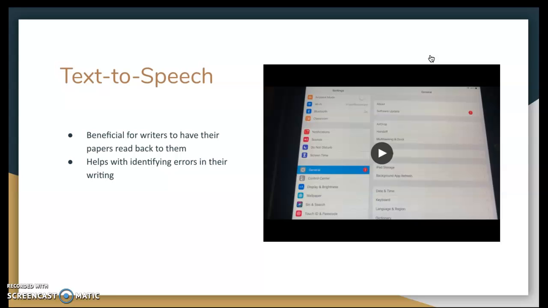Text-to-speech. This feature is great when you have already typed your assignment and want to hear it read back to you. When you hear your writing read aloud to you, it is easy to find mistakes. This feature can be activated on iPads.